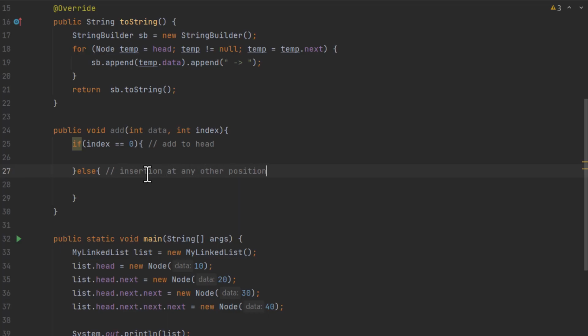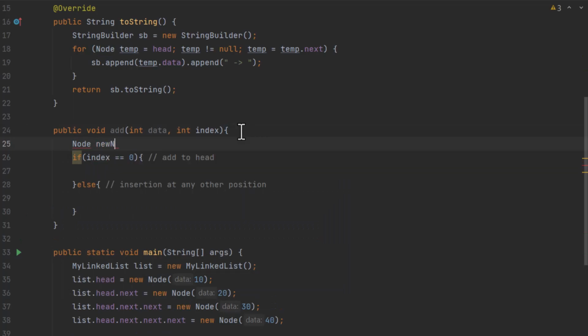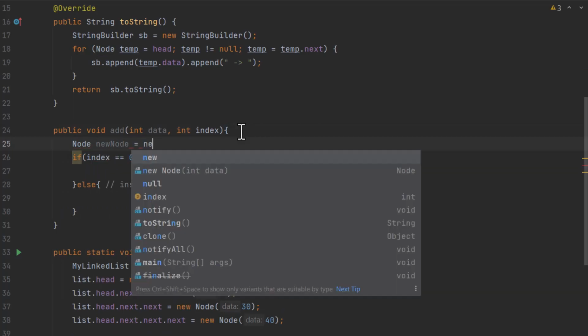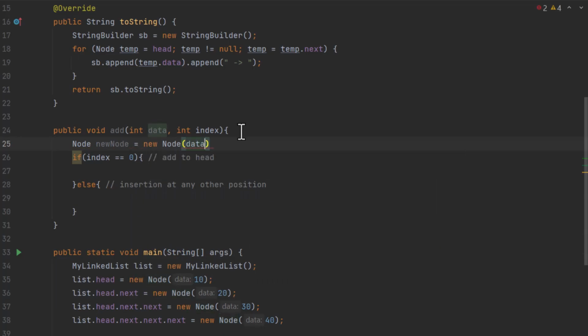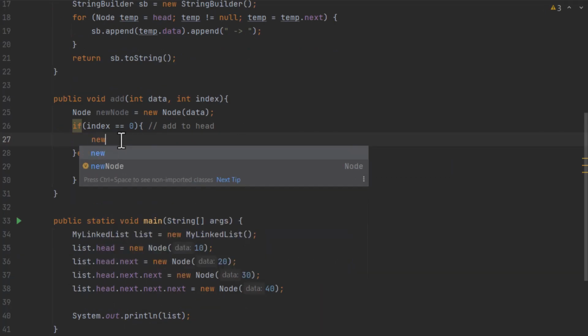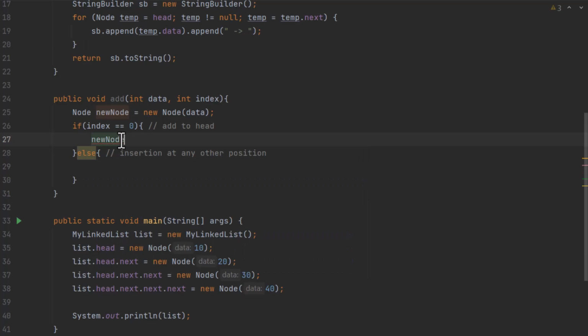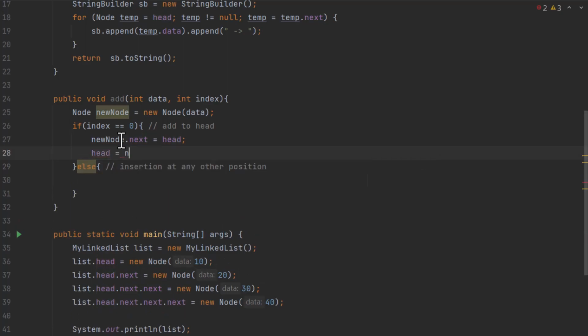So in both the cases, we will need to create a new node. So let's create the new node. New node equal to new Node of data. Adding to the head is very easy. We just need to make the new node dot next point to the head node, and we need to change the head to point to the new node.